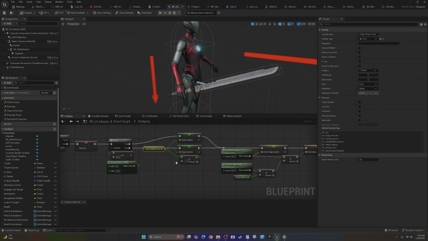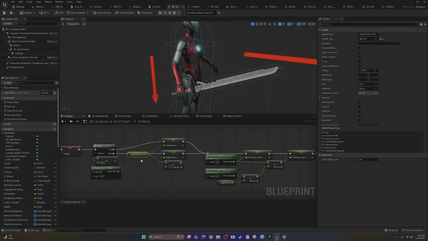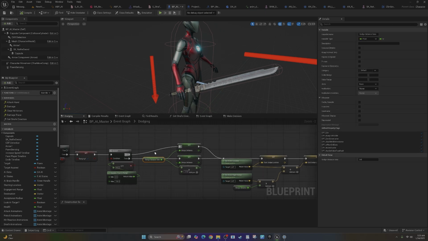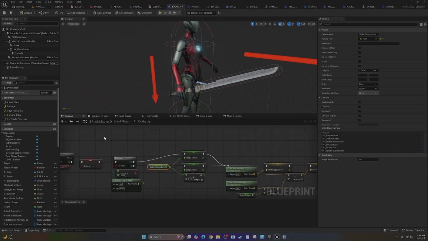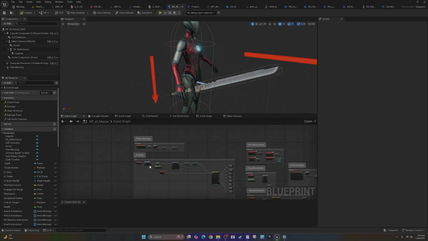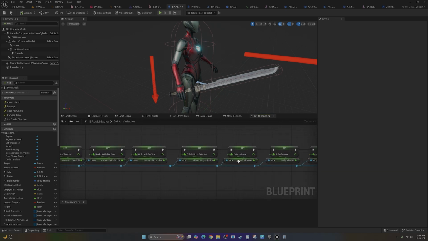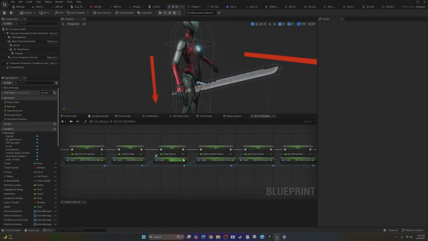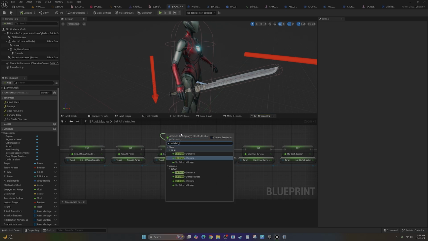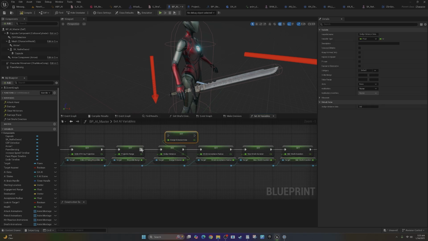Okay, so I was looking through our logic here. There's a couple things that we need to fix real quick. So this dodge distance data, we've never set that after we created it. So let's go into our variables, and we need to look for the dodge distance. Okay, so that should fix our dodge now. Let's try it out real quick.